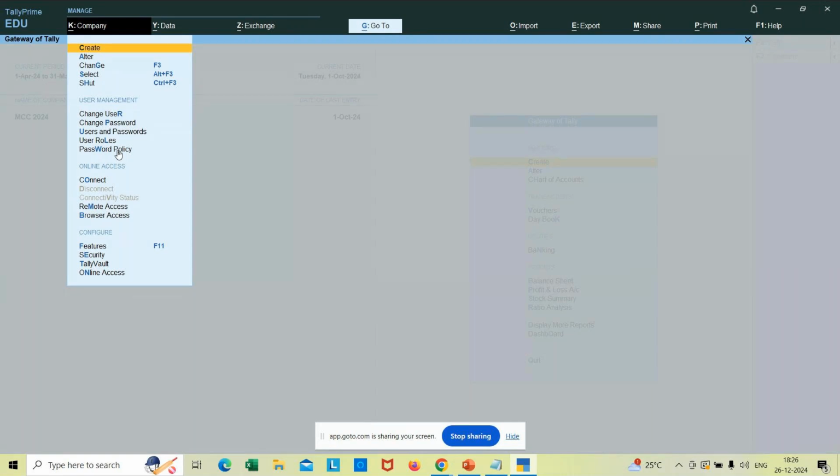Ma'am, that is not there. User management is not in my screen. Have you given the password for your company? Once you give the password, then only it will come. So that is the reason I am telling you to give the password. If you are not activating the security control, you will not get these options.